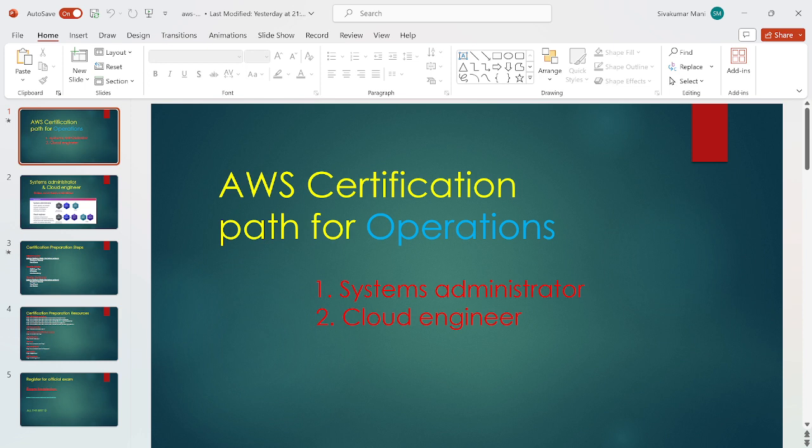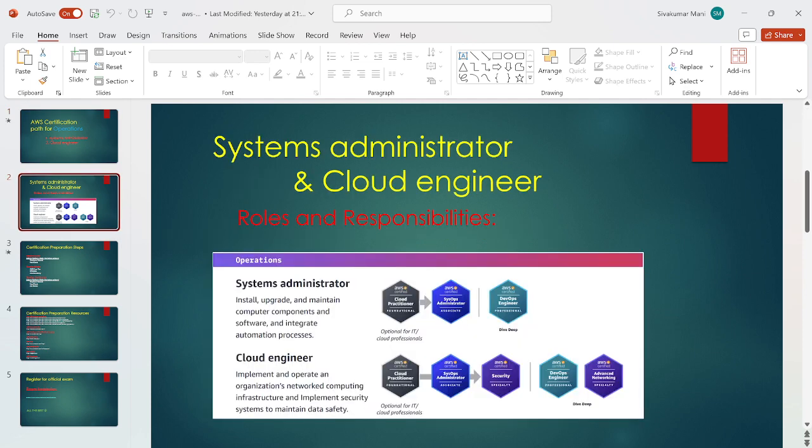That is the reason I'm taking each role and showing the path we need to follow, the certifications for the various roles, and also the documentation and materials to use in order to prepare for each role and become a certified professional. Now we are going to discuss these two roles under operations with the AWS certification path, one by one: system administrator first, then cloud engineer. Let's get into the next slide.